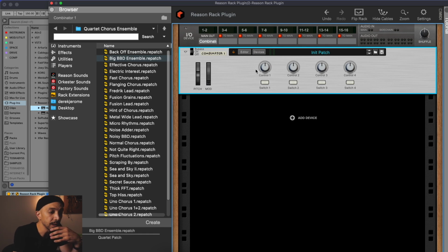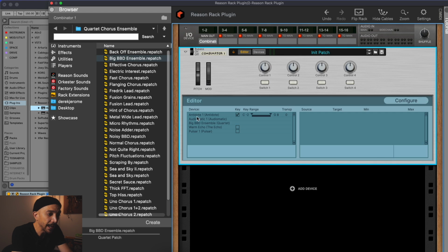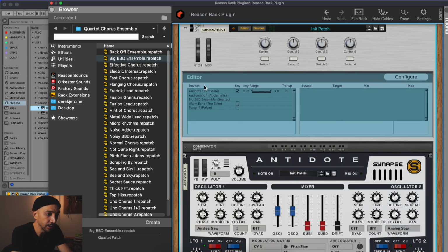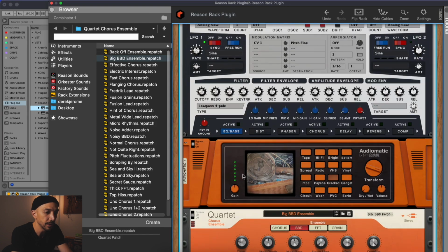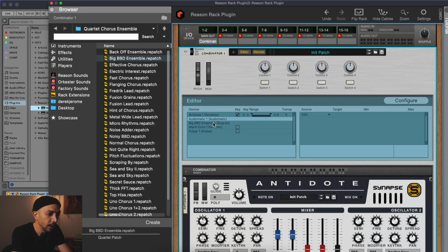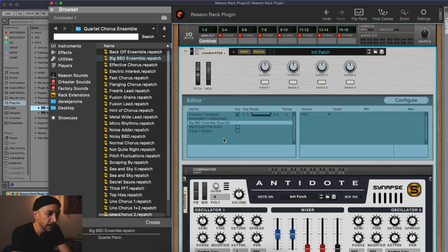You can sort of think of this as like the macros in an instrument rack or a rack effect that you have within Ableton. If you select editor, you have access to all of the different devices that are in here, right? So here's our synth, Antidote, this, Audiomatic, okay. Here's our chorus.